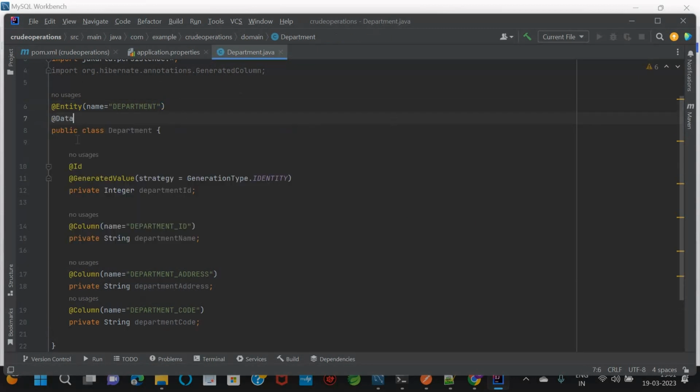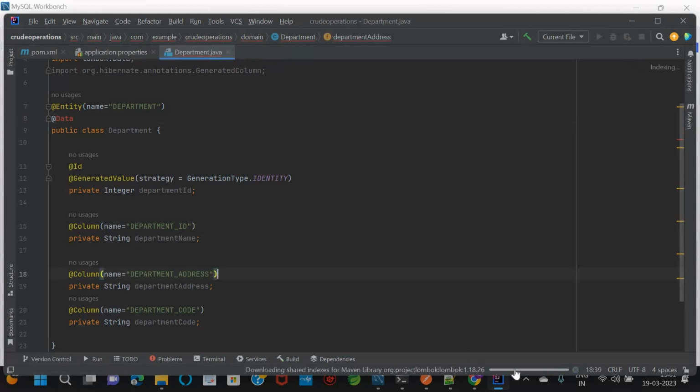Let me go here to the red data. See here, add Lombok to the classpath. It is running in the background. Yeah, it has been added.